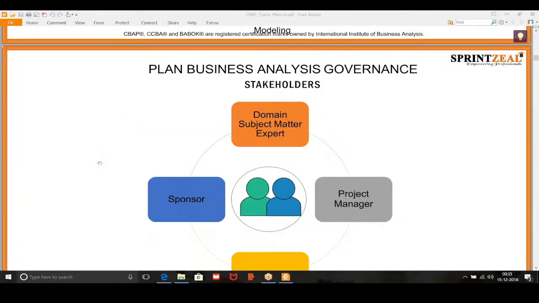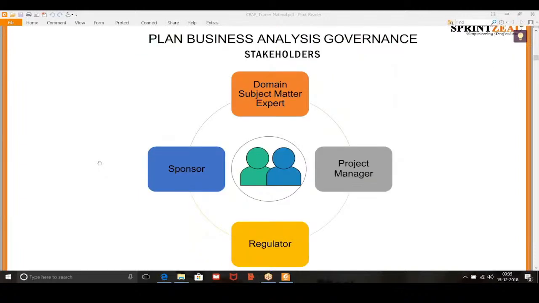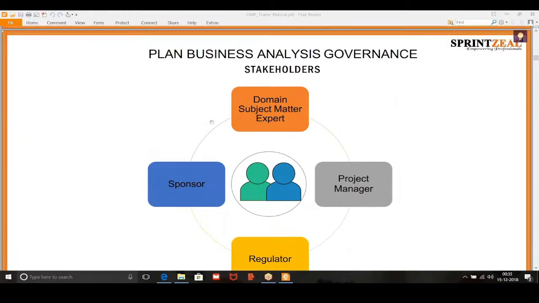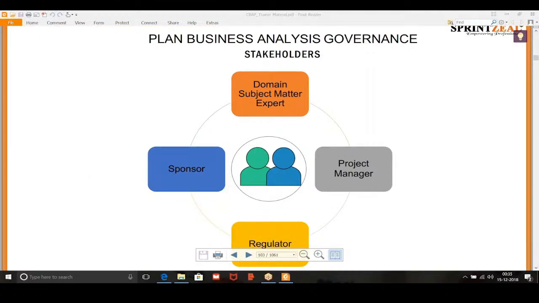Okay, stakeholders: domain SMEs, sponsor, regulator, and project manager. With governance, we have a shorter list of stakeholders, because the sponsor, someone who is funding, is a major stakeholder. Regulator, of course, legal and compliance. We need to be very sure that we are complying with these requirements. The project manager needs to be looped in for everything. And then the domain subject matter experts. These are the people from whom the requirements will come. So they need to be counted in for BA governance. They should be a part of this.